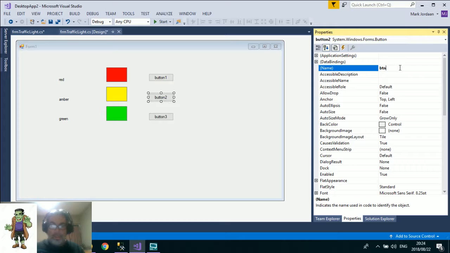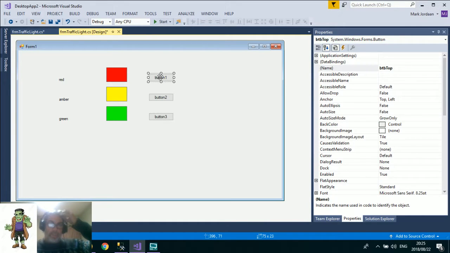LBL info button. And button bottom. Okay. BTN. So now this is something that you click.